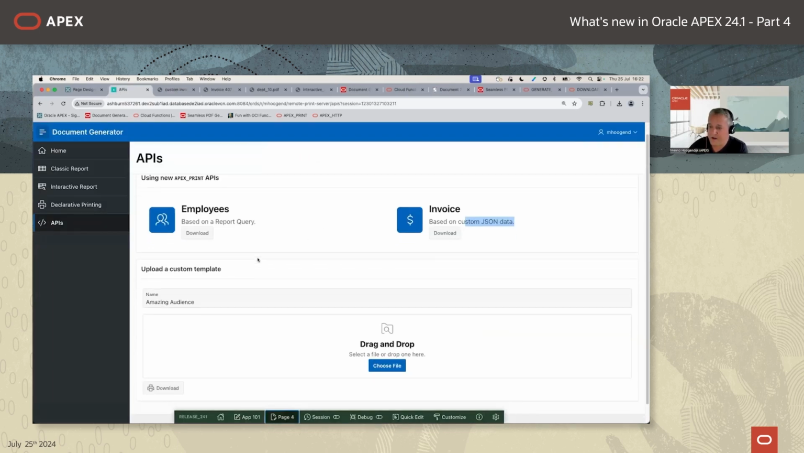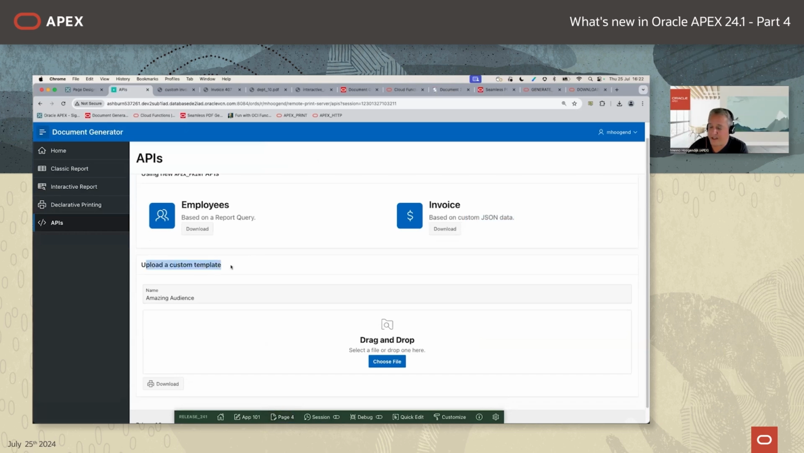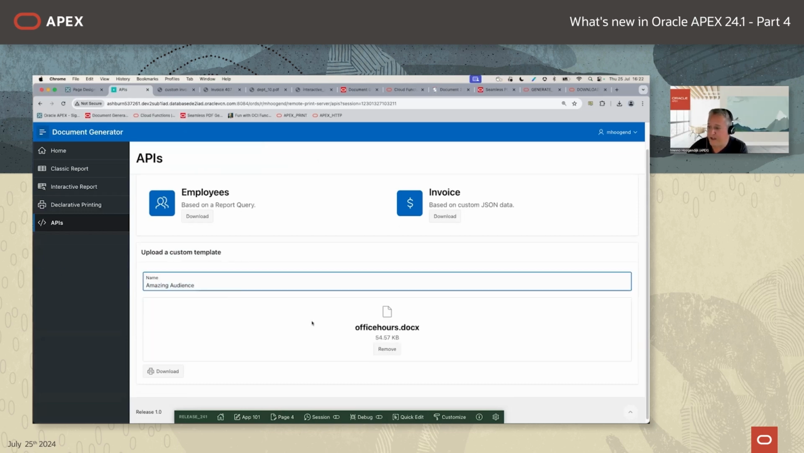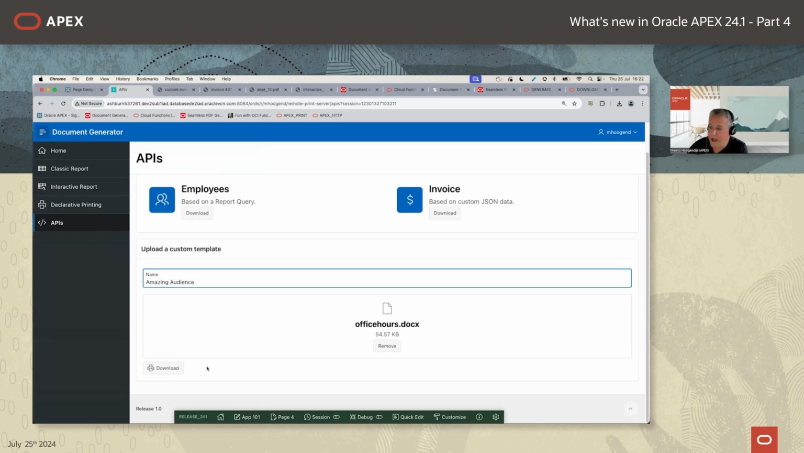And the last one is where you can upload a custom template. So even if your template is not stored as a report layout, you can still use your own one. For instance, I'm using a bind variable in my template. And let's drag and drop it here. Office hours. This will be the template. And I'll send that to document generator.